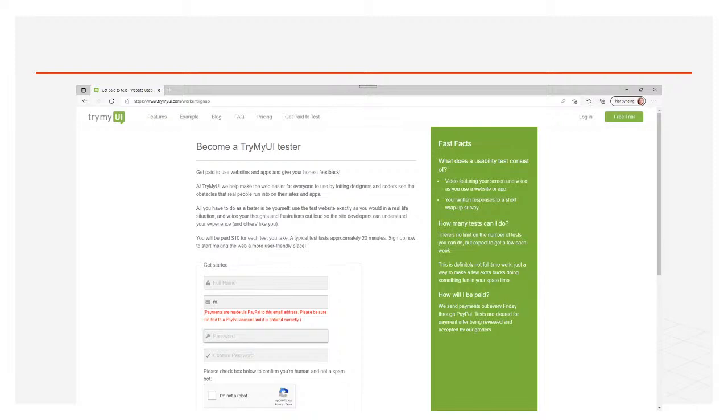So back to this. You're going to put your first and last name. You're going to put the email address that you're going to use for your PayPal. Make sure that PayPal is tied to a bank account and has been verified. If it hasn't been tied to a bank account and verified, it won't work. So make sure you do that first.